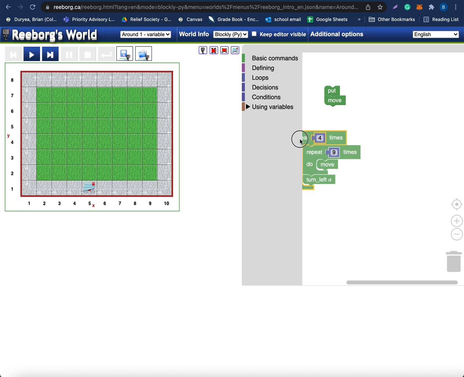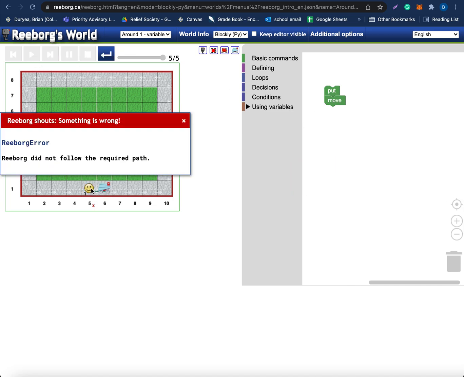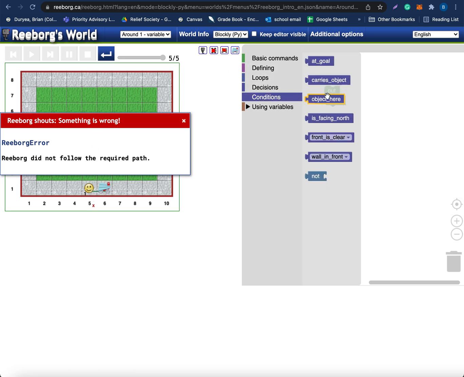I'm gonna trash all that stuff because that doesn't really work here. But I'm just gonna press play and I just want to see what happens. So look, it puts down this coin. And now, when we use our conditionals over here, we can find an object here eventually. So we basically want to walk around in a circle until we find that coin is on the ground, right?